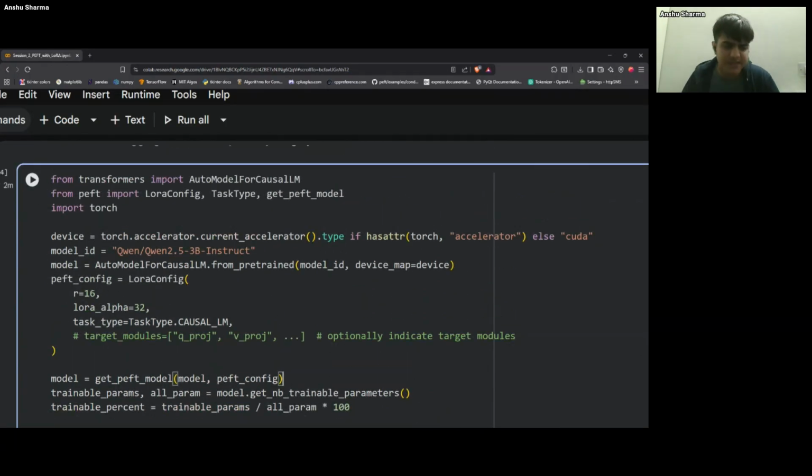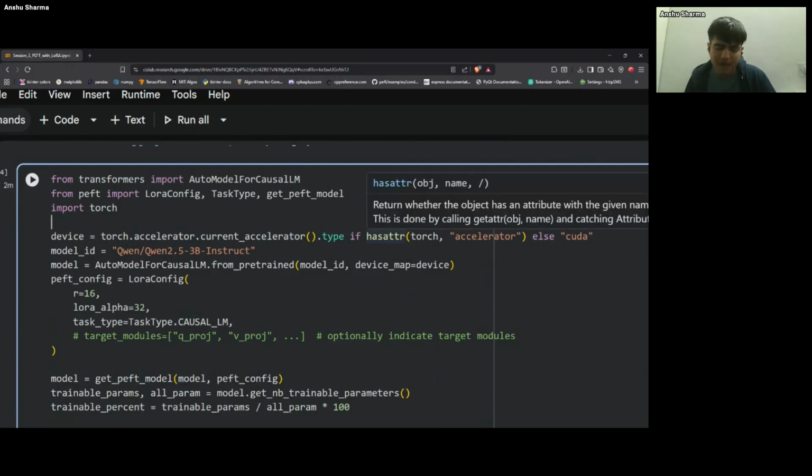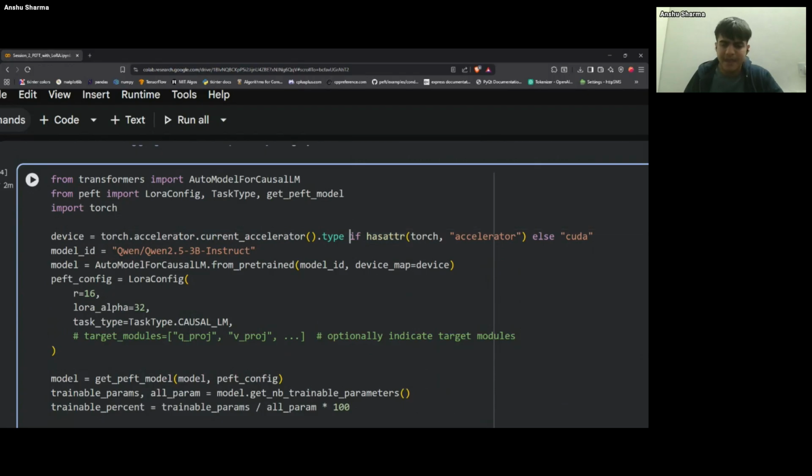So first of all, device is equal to torch.accelerator.current accelerator. What this line is saying is that if we have an accelerator available on our GPU, use that. That is all it's saying. As you can see, if has attribute accelerator, then use it. So this is where the accelerator library comes in. If you have an accelerator on GPU, it will use it and your training will be faster. Otherwise, just go with standard GPUs, CUDA.